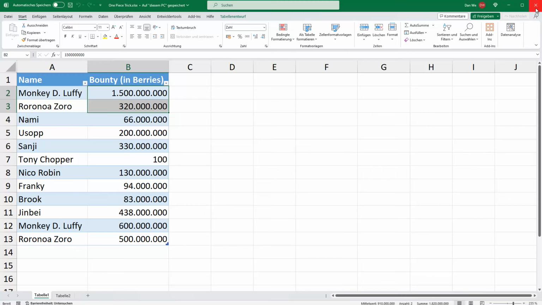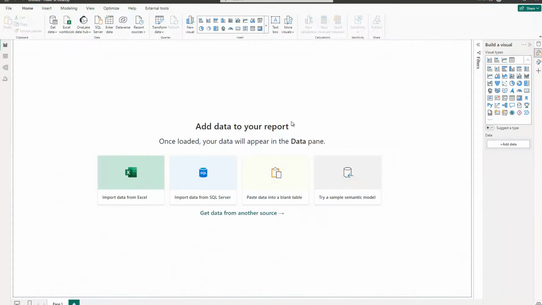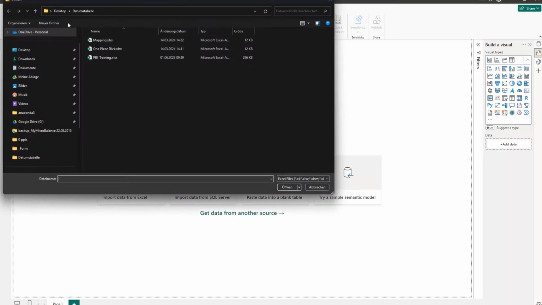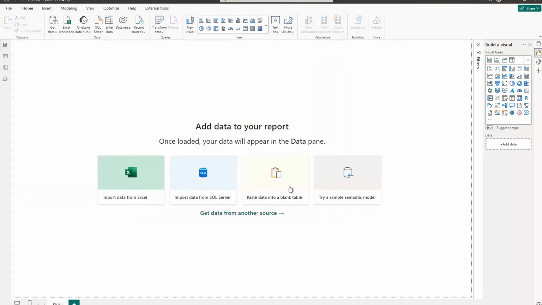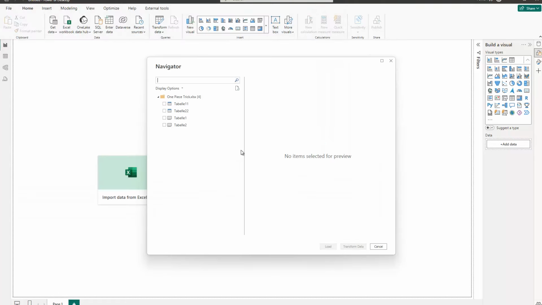So let me just close that first. And by the way, if you want to use it, you can download it from the source section, but of course you can also apply this hopefully later on to your own data. So now let's actually open the Excel workbook, and then let's choose One Piece trick here, click on open, and then we just wait, and there we can see a preview.